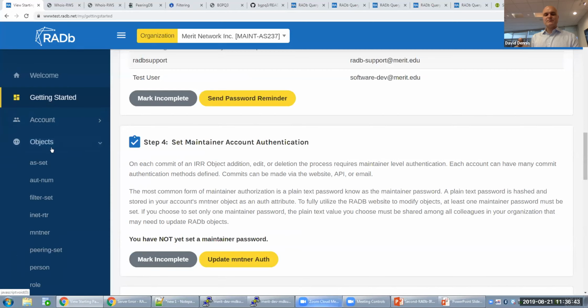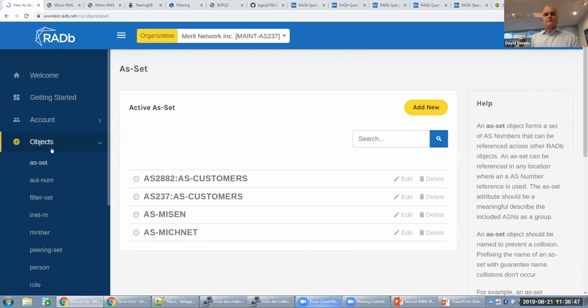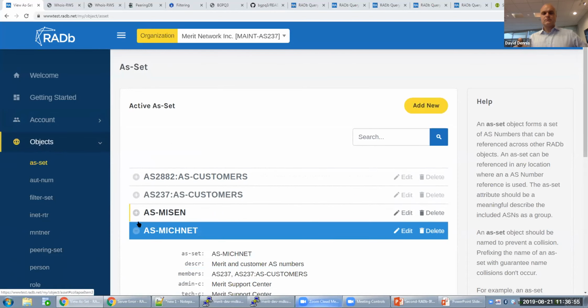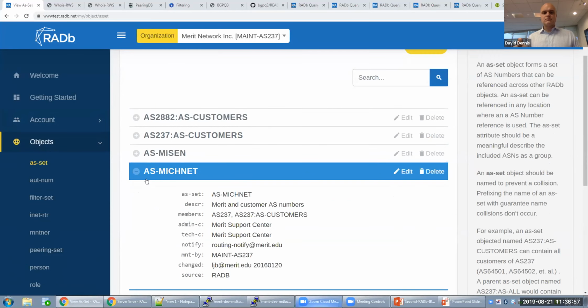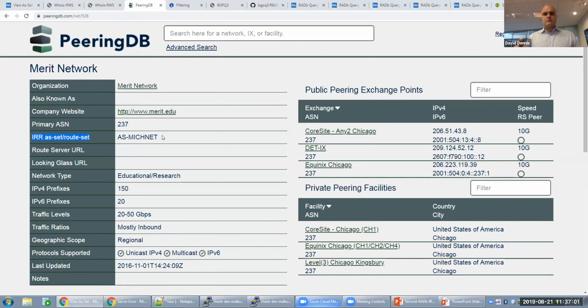Moving over to the objects menu, each of our AS sets is available for view and editing. Here you'll see our top level AS set is named AS-Mishnet, which is in line with what we publish on PeeringDB.